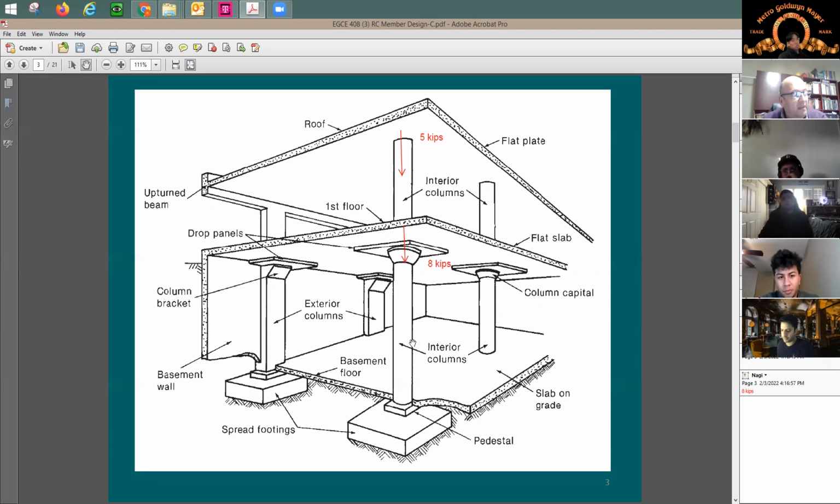But how about the load that comes to this column here? It means it's going to be the total load of the two loads above, which is 5 plus 8, equal to 13 kips. Does it make sense? How about this footing? How much force does this footing support? You can say it's the total force, 13 kips. It's just some numbers, right?